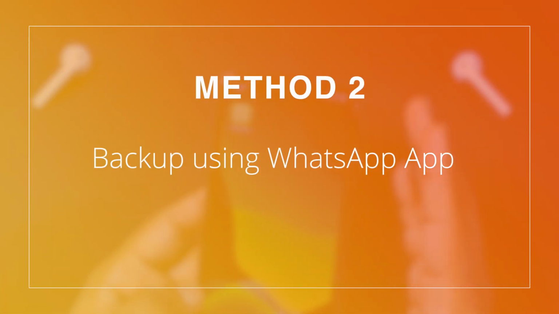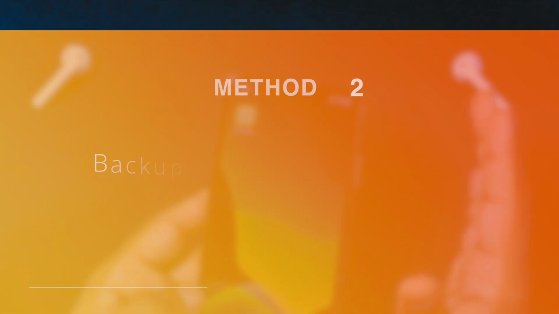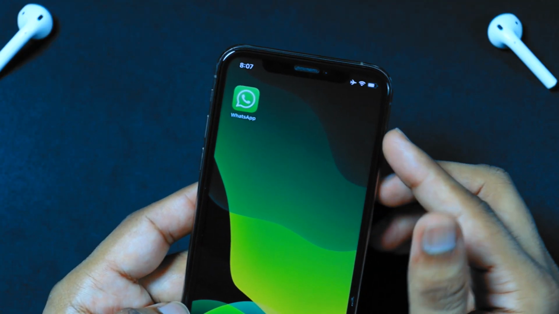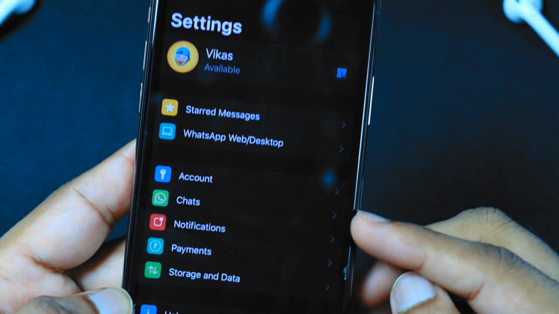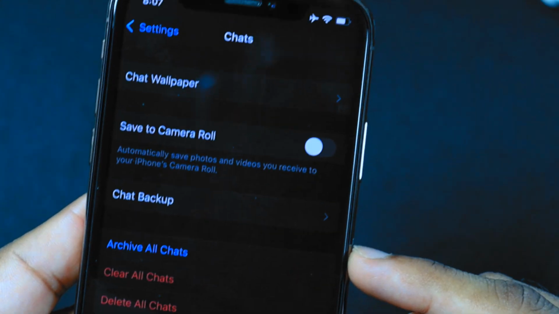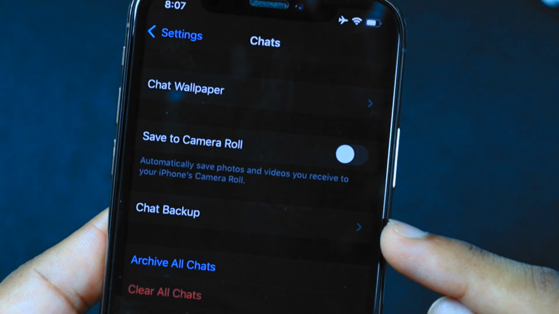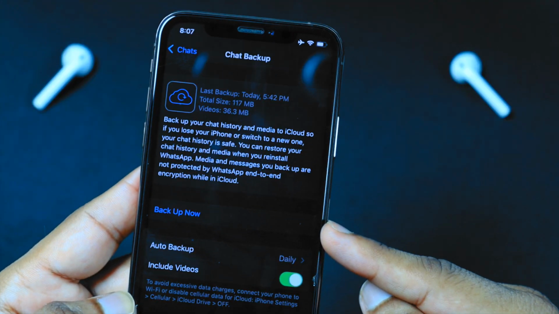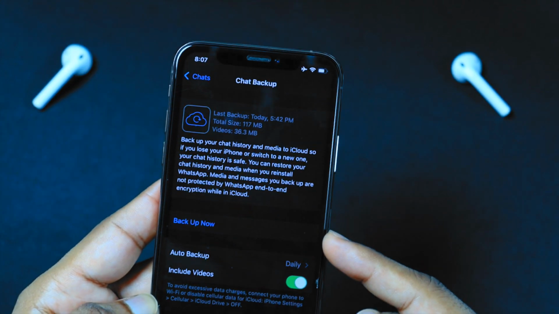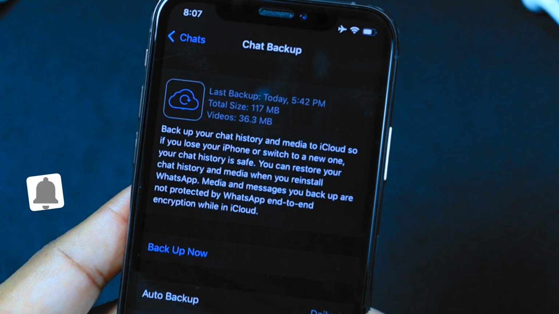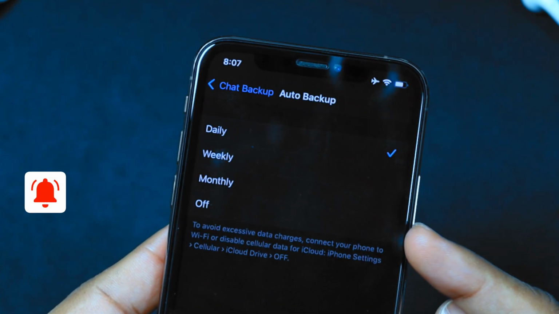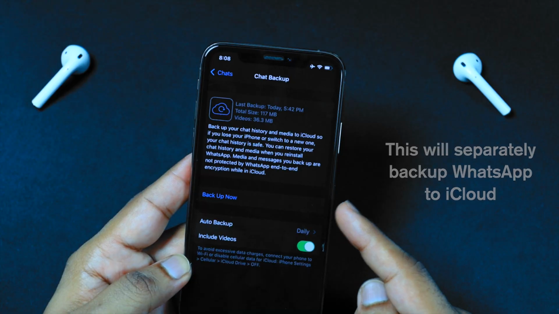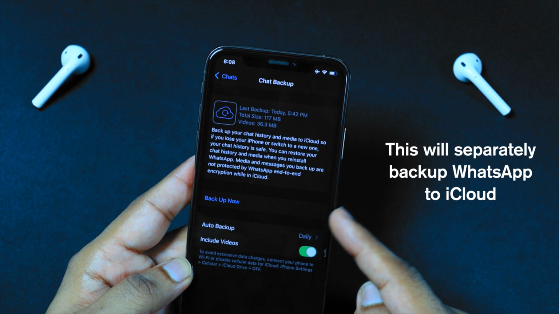Now the second method of backing up your WhatsApp on your iPhone is a little tricky. Go to the WhatsApp app, go to the Settings section, select Chats, select Chat Backup. Here you can tap on Back Up Now and back up your WhatsApp to iCloud. Or you can set the auto backup and set the frequency to daily, weekly, monthly, or turn that off completely. So this will also back up your WhatsApp to iCloud.